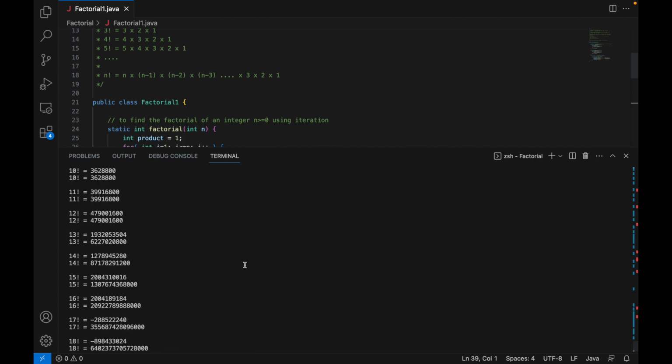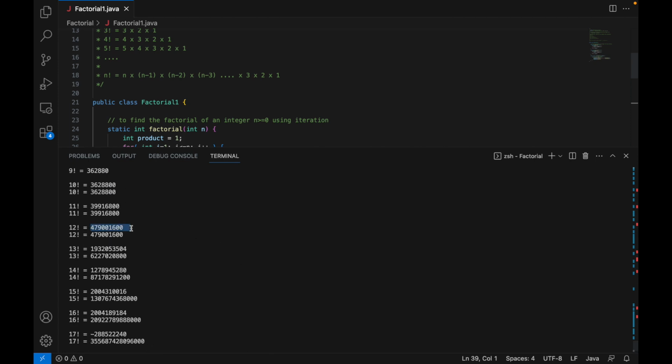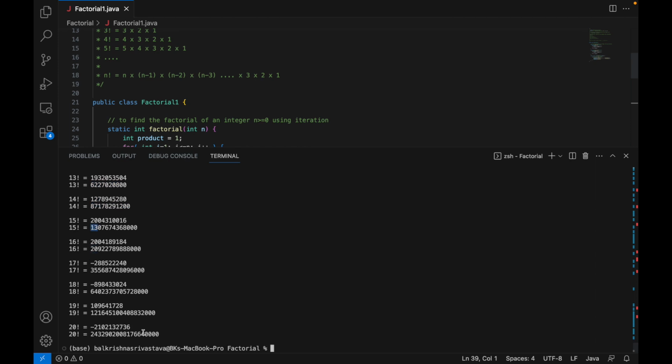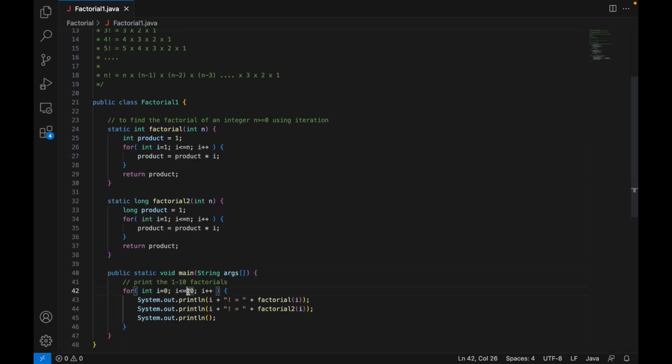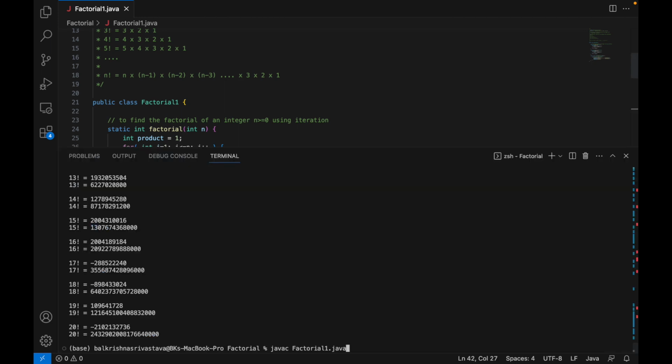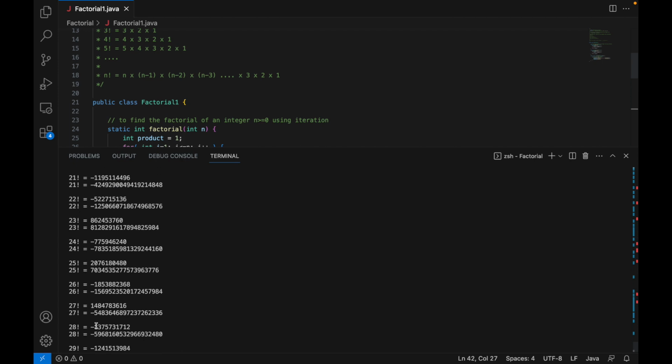So you can see 11 is okay, 12 is okay, 13 is now correct, 14, 15, 16, 17, 18, 19, 20. All right, let's make it 30 and see if long can hold till 30. No, it cannot hold.